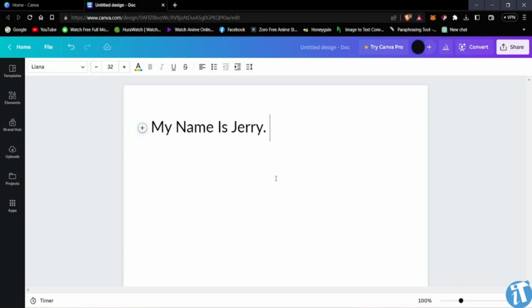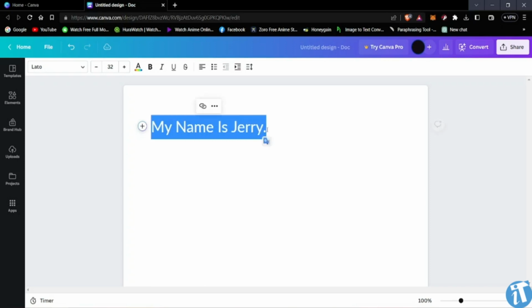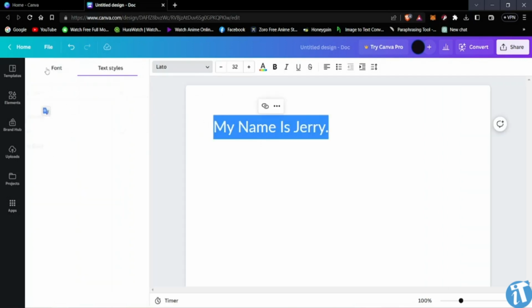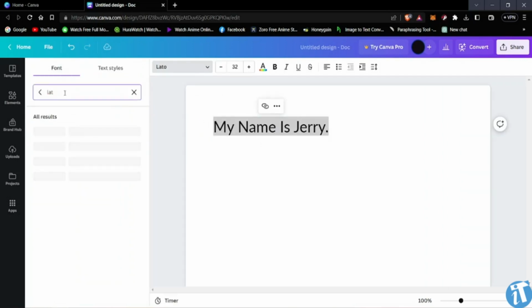Now we're going to move on to the last one, which is the Libre Baskerville. The Libre Baskerville is also a very popular font. Let's type in the Libre Baskerville.